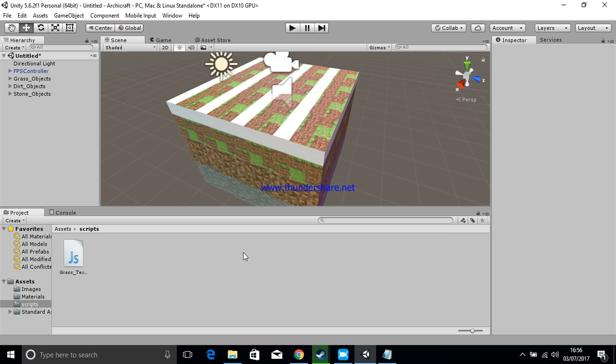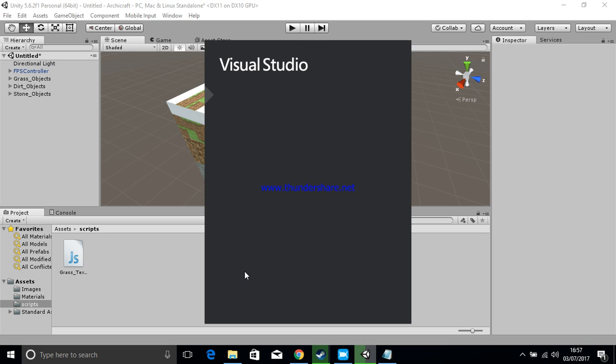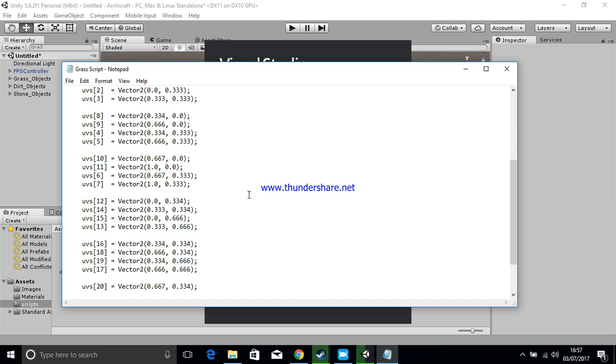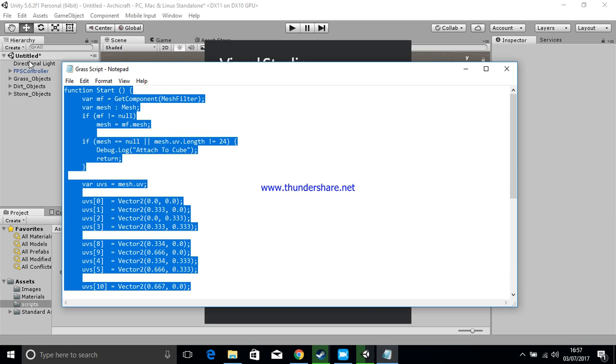I'm not sure if this is going to open up MonoDevelop or Visual Studio. MonoDevelop, no, it's opening Visual Studio. MonoDevelop is basically Unity's version of programming engine. Visual Studio is Microsoft's version. I really prefer Visual Studio, to be fair. So you just let it load, and basically we're going to copy and paste this code. So I'm just going to highlight all of that and Control C.